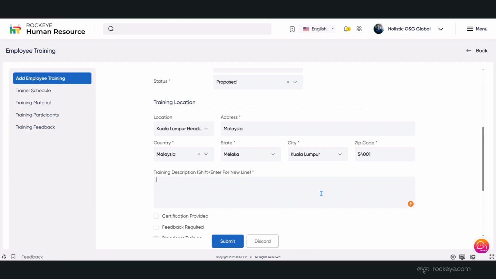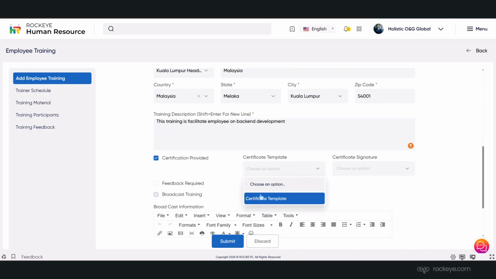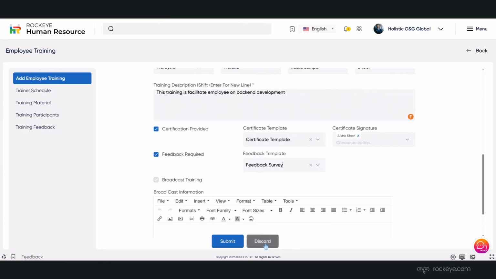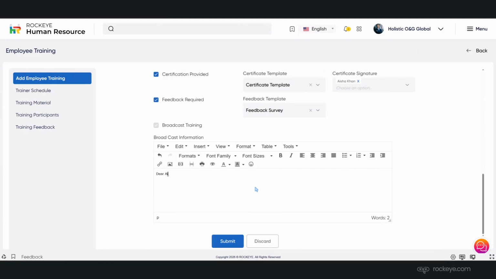Detailed training descriptions align employee expectations with the specific technical goals of the program. Enabling certification and feedback options automates post-training validation and continuous quality assessment. Custom broadcast messaging notifies eligible employees about upcoming learning opportunities and enrollment requirements.